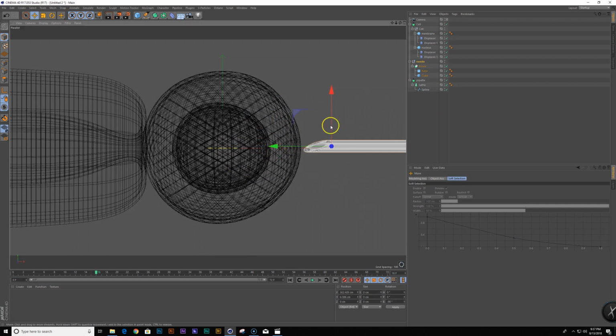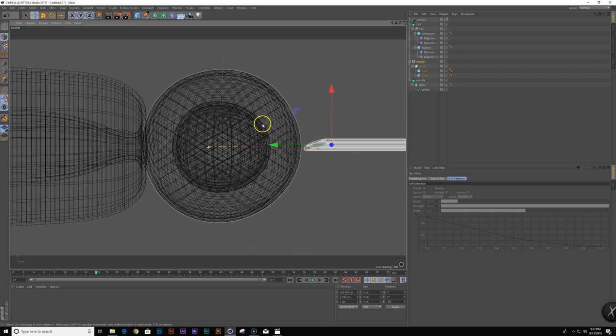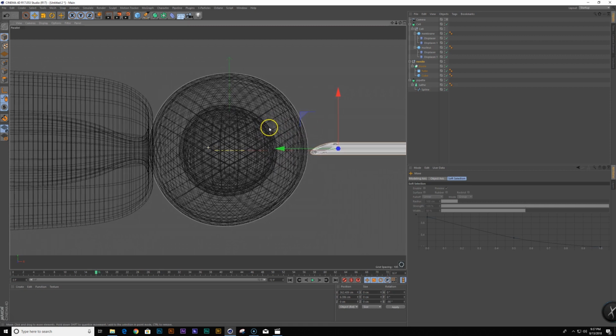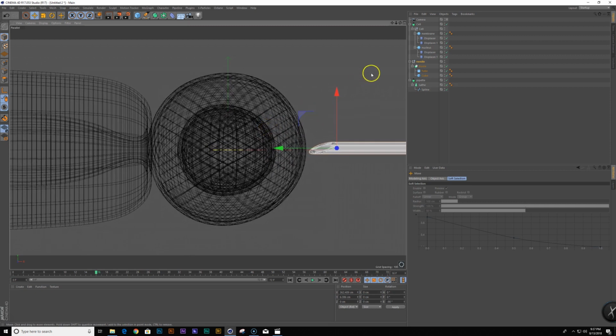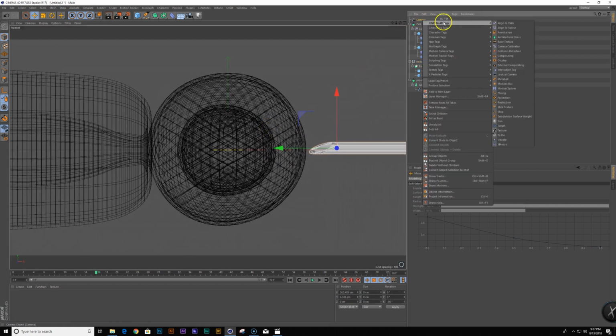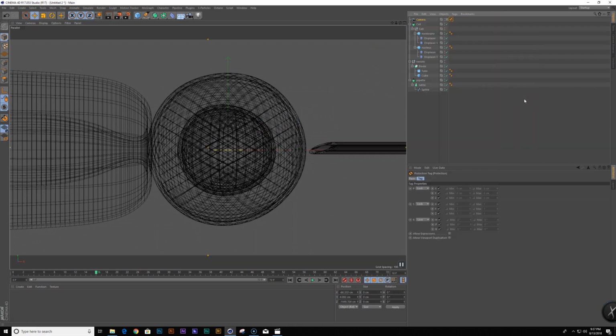Okay, and let's frame our shot a little better, something like that. Okay, cool. So I'm going to lock the camera for now so that we don't accidentally move it. And I think we're ready to start animating. Oh yeah, one more thing, I almost forgot.